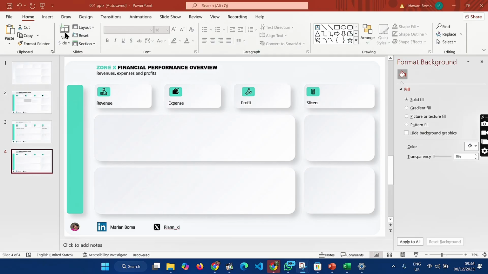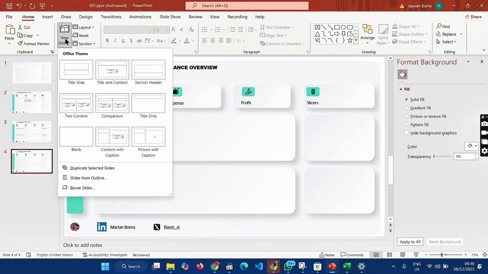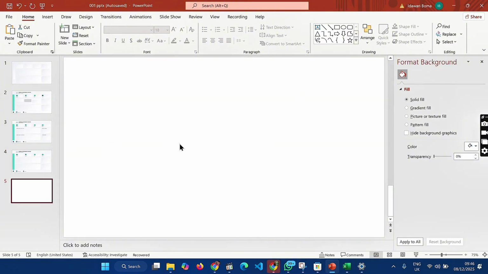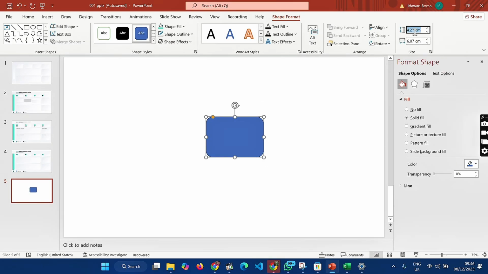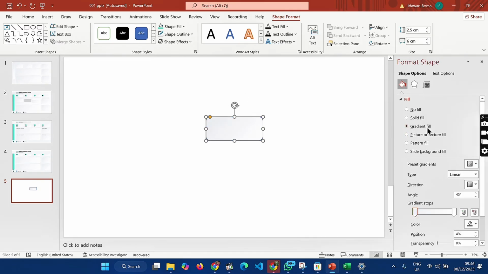So now we're going to go over to new slide. We're going to insert a new slide, one blank, and we're going to insert a shape. For this shape, I want it to be 2.5 cm for the height and 6 cm for the width. For this same shape, I want to fill it with the gradient fill.